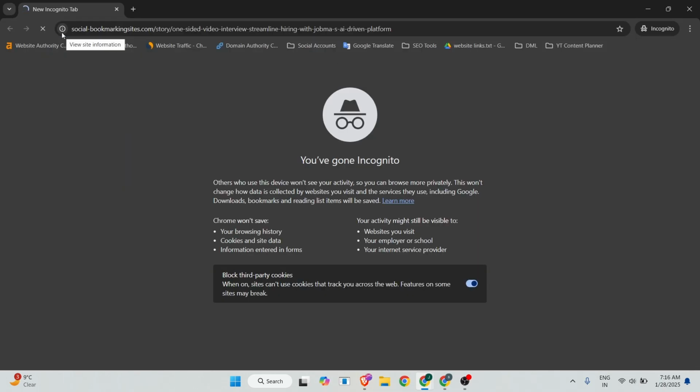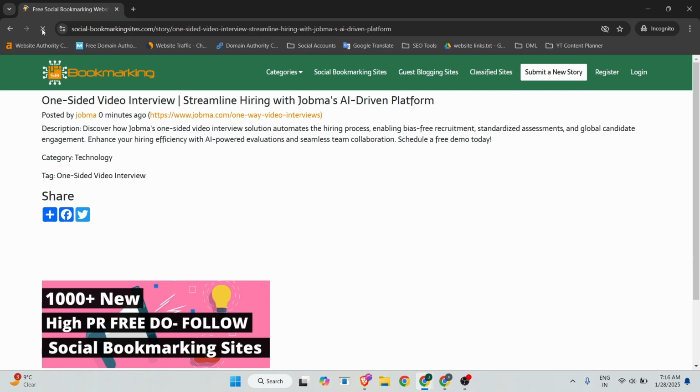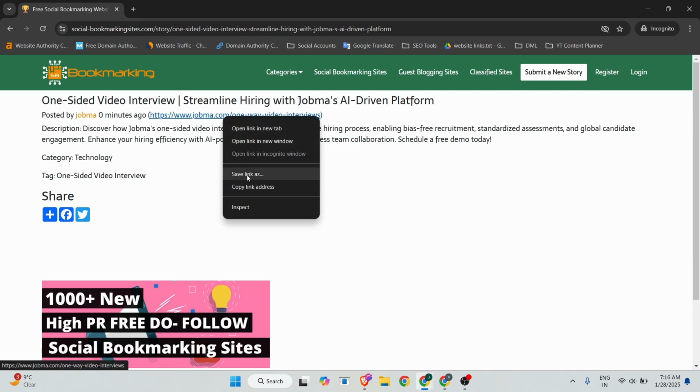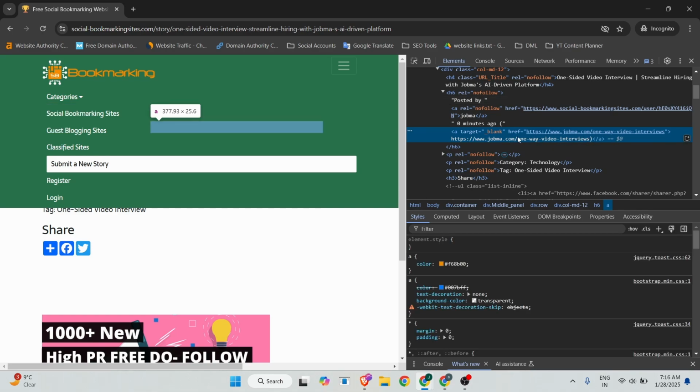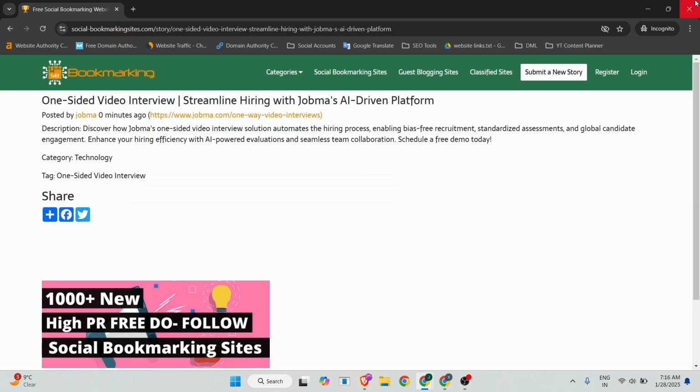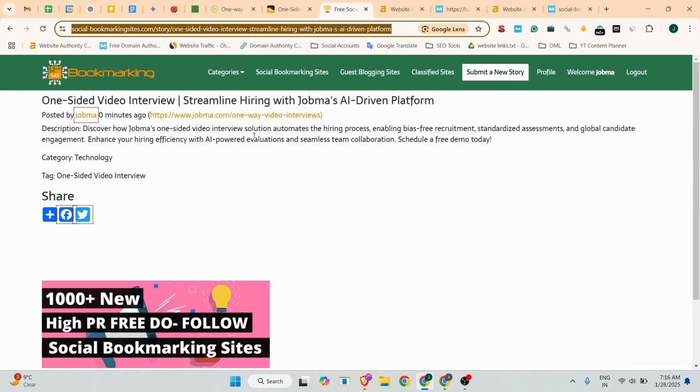If I show you in incognito, this is an instant approved backlink. You will see this is an instant approved backlink, and if I show you whether this is a nofollow or dofollow backlink, you will see this is a 100% dofollow backlink. So overall, this is the process for backlinking on these websites.